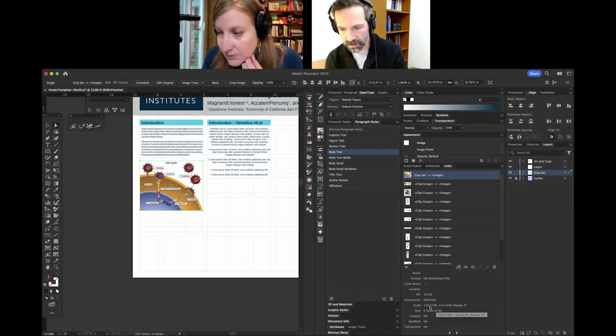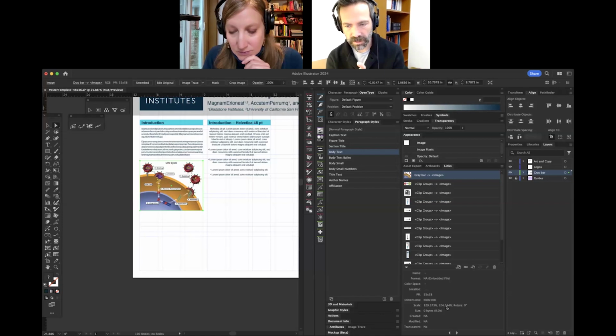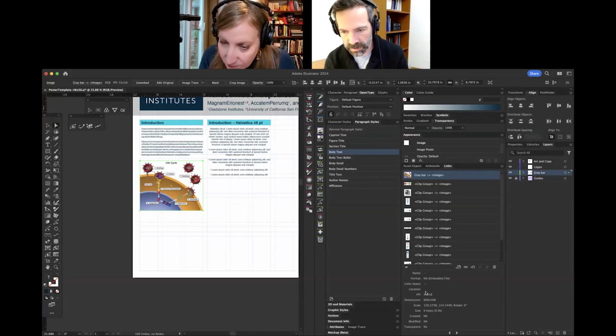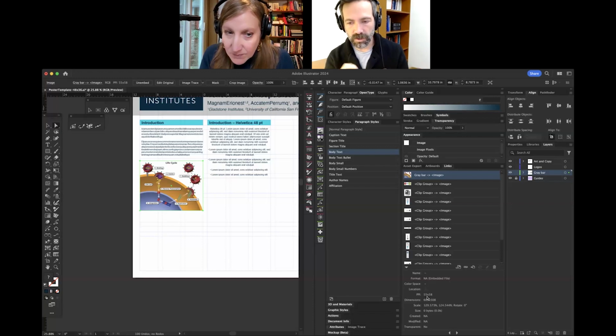And I can see that it's almost 130% in the horizontal direction, and 125% or so in the vertical dimension. So I know this is already skewed out of proportion. So that's a red flag for me. And I also know over here, this PPI, that actually it's too low of resolution.